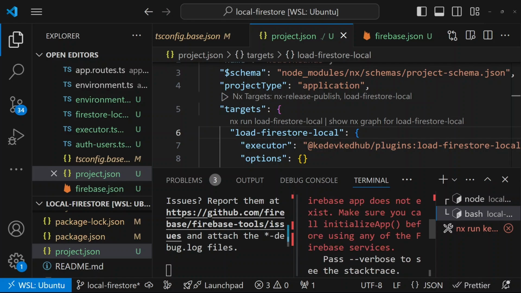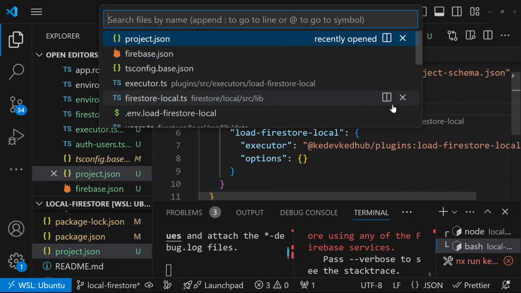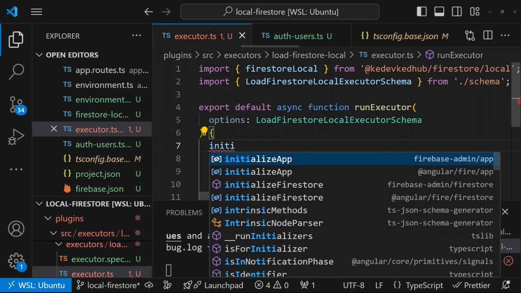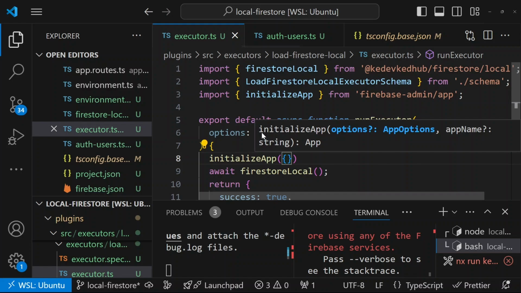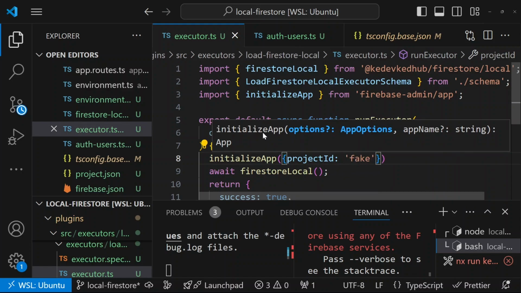So we have an error. Well, it's telling us that we have to initialize first before writing to it. So let's go to our executor here. We just have to do initialize app. Project ID is fake project.